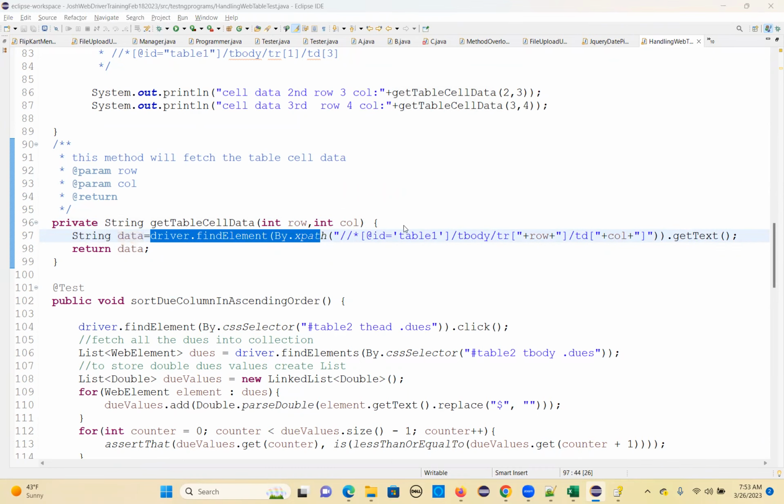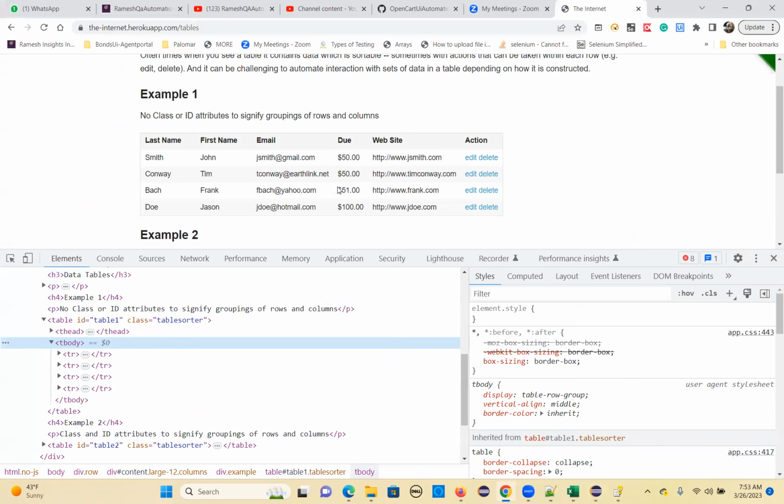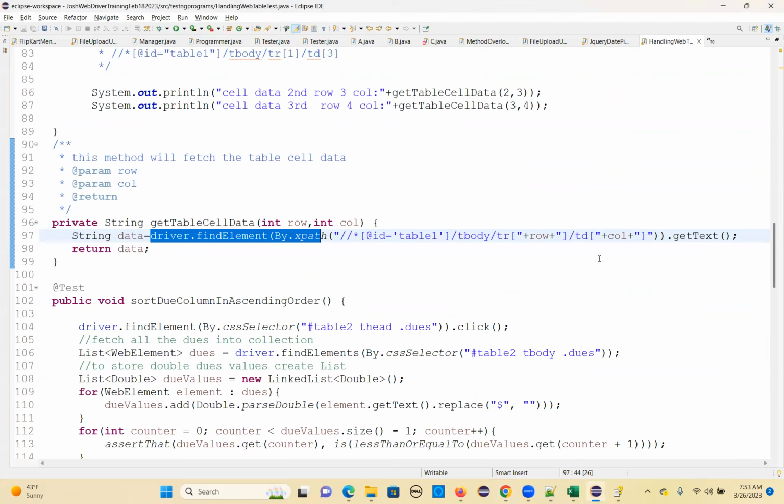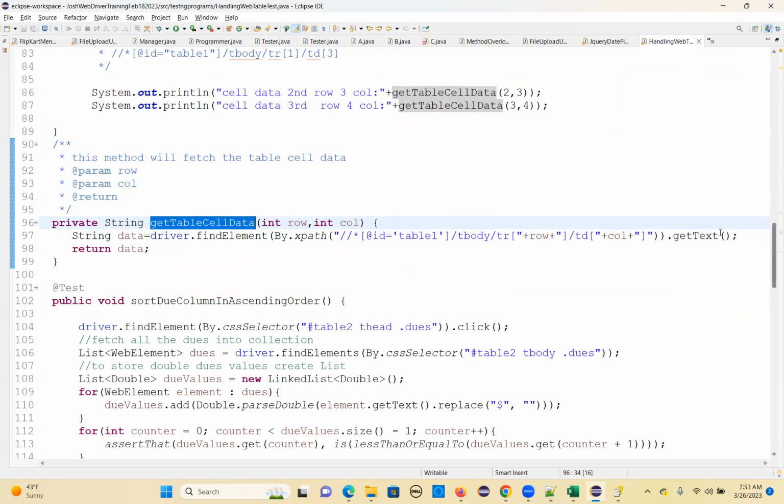For example, particular cell data. You want this data. So this data means what, sir? Third row, fourth column. Right? Yes. Third row, this is the cell address. Third row, fourth column. So that I am parameterizing that, sir. Row and column I am parameterizing in this method. So you will pass for that. For this method, you will pass and you will get the text. That row cell data text you are getting.